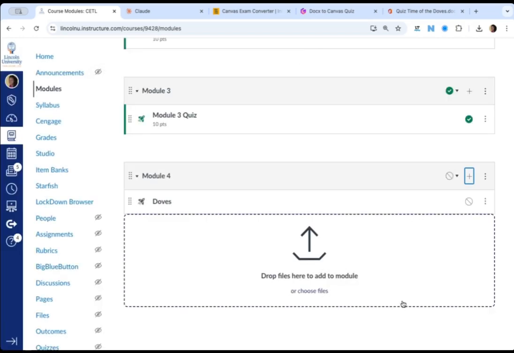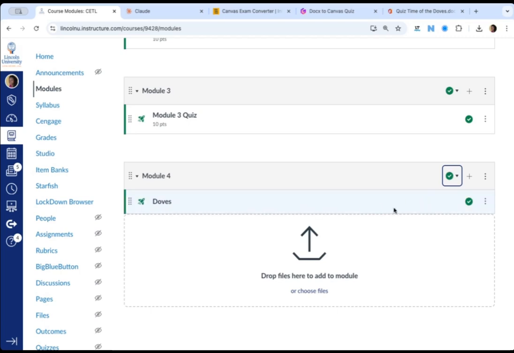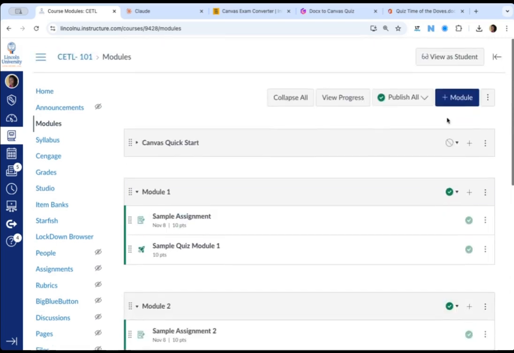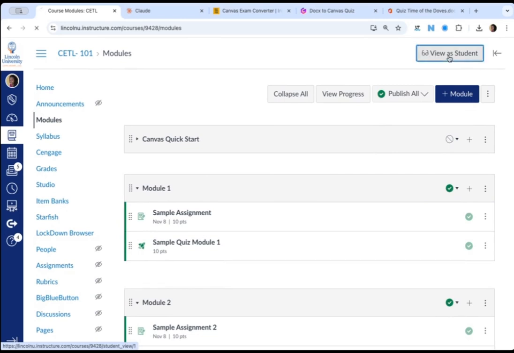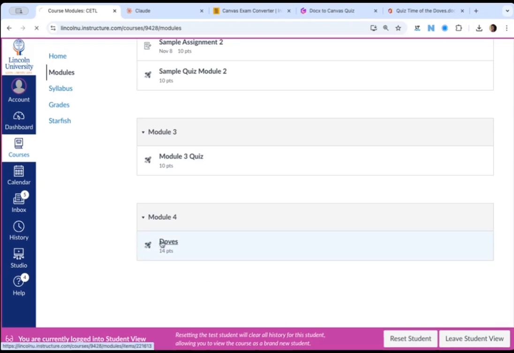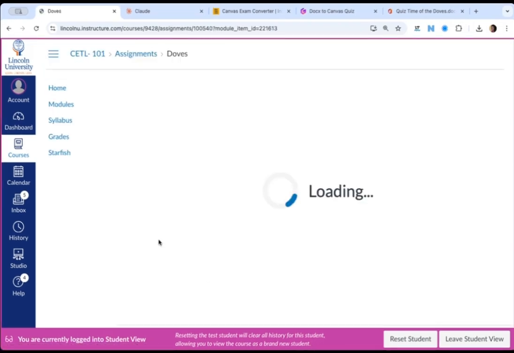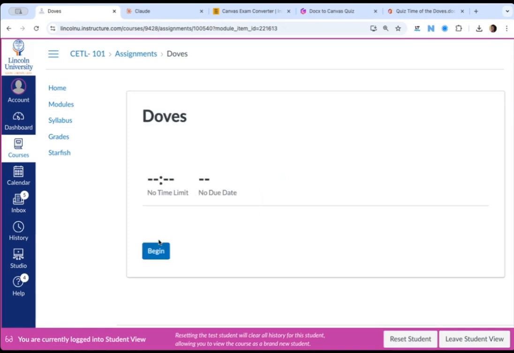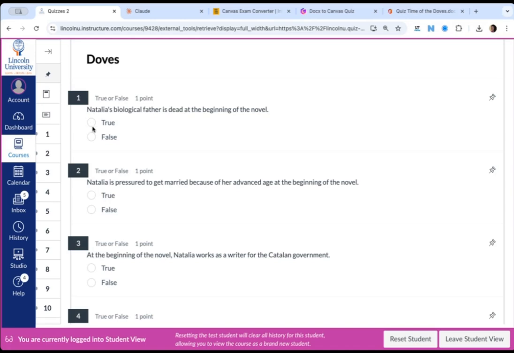Add item. The module is not published, so students cannot see anything. I'm going to publish the module. I'm going to publish all of the items so that students can see this quiz. Under student preview at the top, I am now in here as a student, so I can click on this quiz. I can begin my quiz. Now I'm in the quiz as a student.